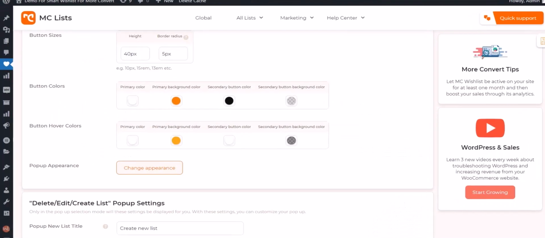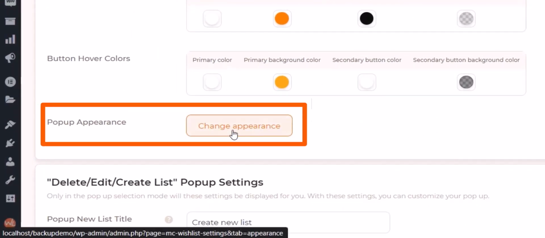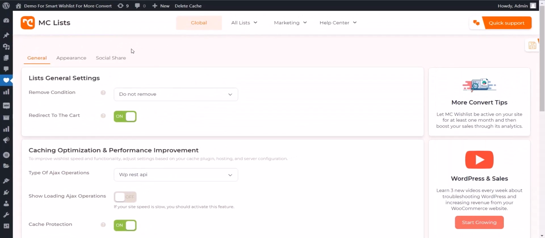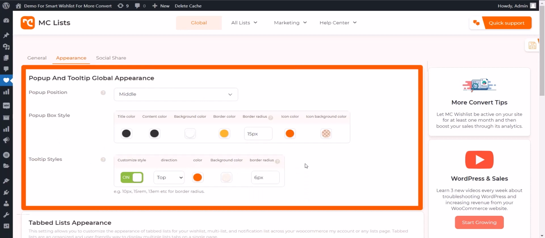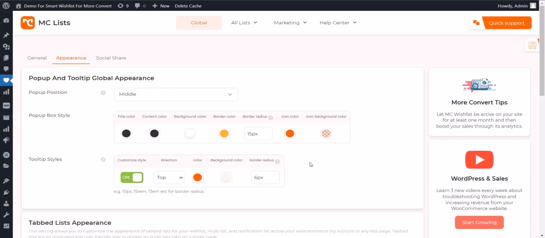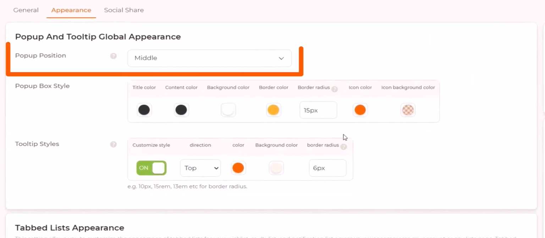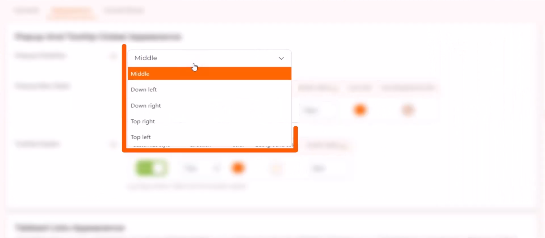Returning to the settings page, by clicking on this option, I enter the settings for the global pop-up. If I click on Global here and go to the Appearance tab, I can make general settings for the pop-up. For example, from this section, we can choose where the pop-up appears on the screen.